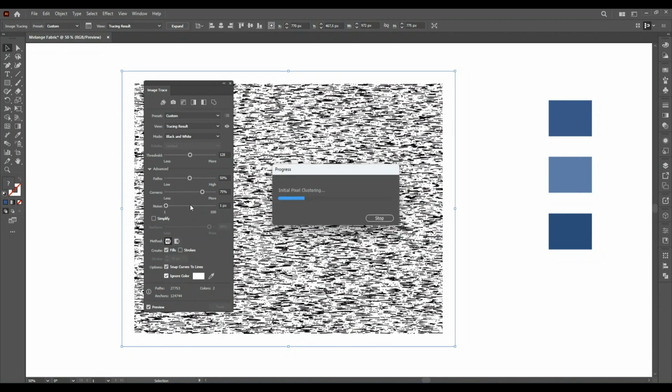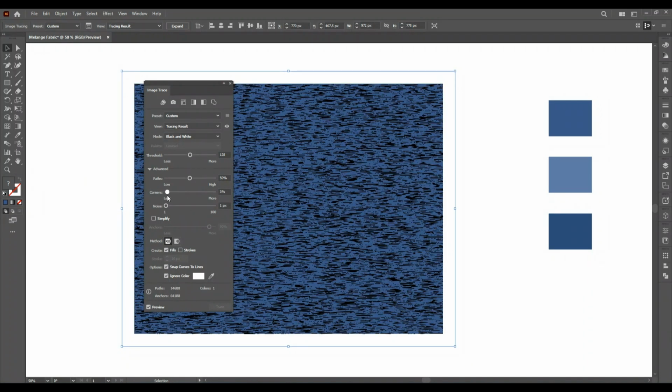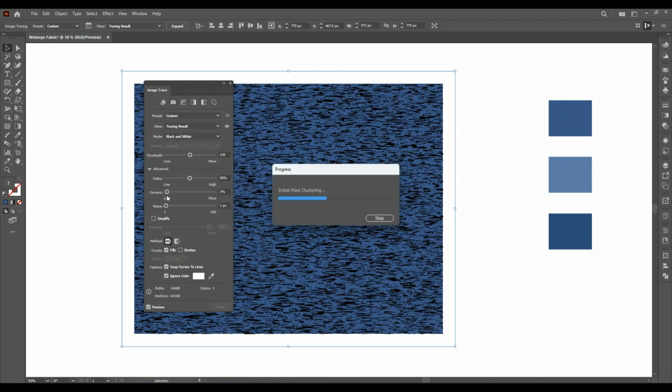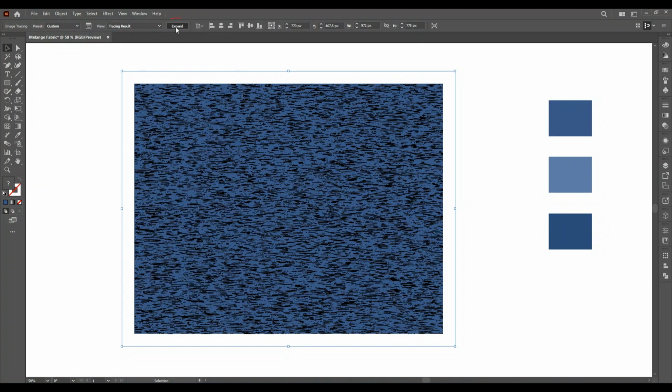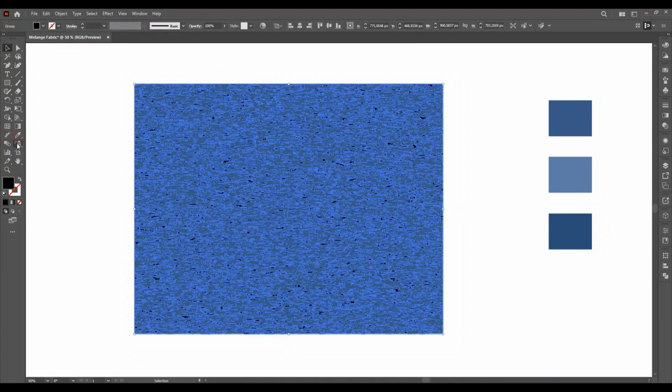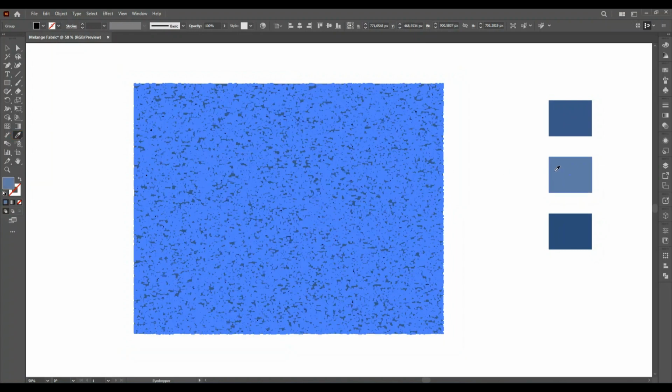Enable Ignore Color. Set Corners to 2%. And adjust the paths and threshold sliders until it looks right. And click Expand. Fill it with a lighter color using the eyedropper tool.